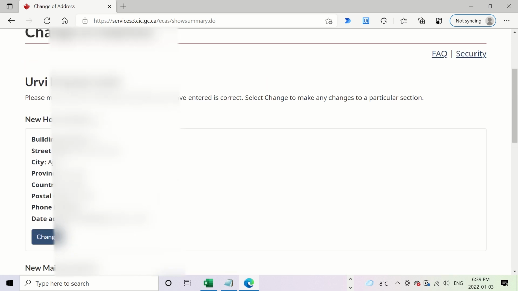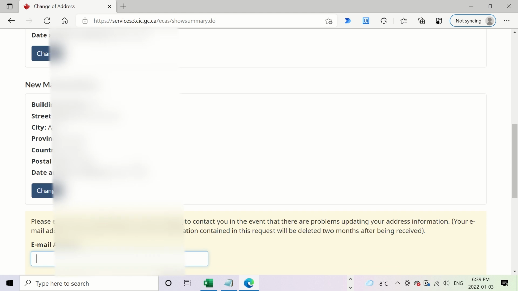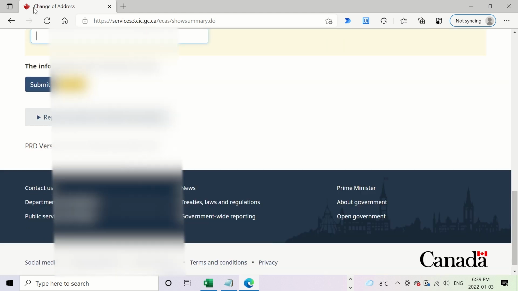If you want to check whether your address has been updated, you can repeat the process, and in the old address you will see the new address in future when it's updated. So that means your address has been successfully updated. Okay, perfect. Let me know in the comments below if you have any questions.